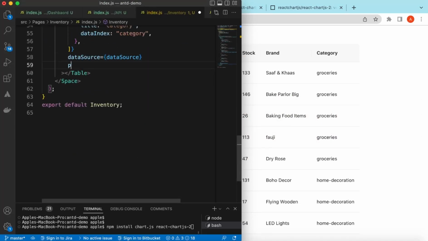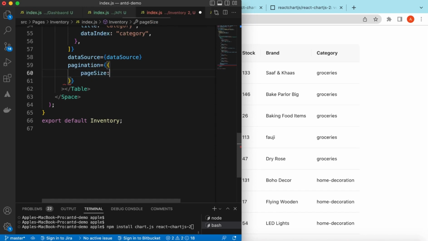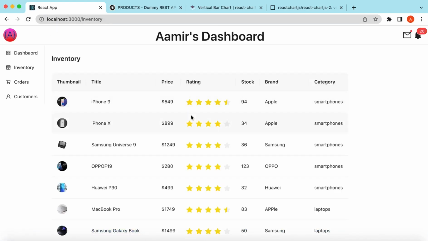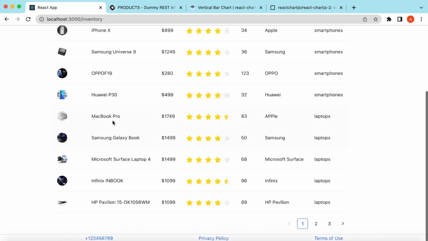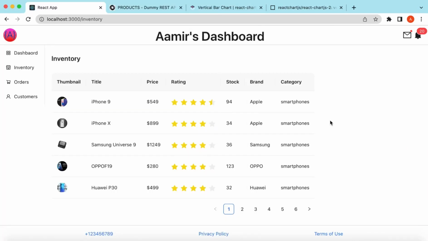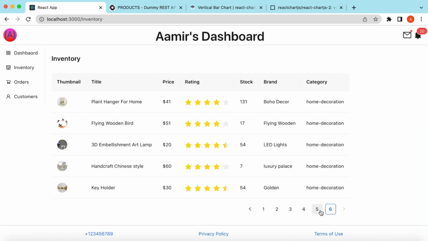So here inside the pagination, we can say the page size is maybe 10. If I save it and refresh, I guess it's already 10. 1 2 3 4 5, yeah, okay, maybe we can say 5. Okay, that's good, right? So we are showing 5 items at a time, right?